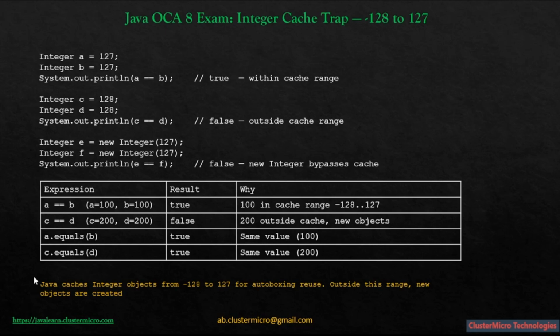There is another important case to remember. If you explicitly create an object using new Integer(127), Java always creates a new object regardless of the cache range. This bypasses the integer cache entirely, so comparing it with equals will return false even for values within the cached range. The key takeaway is that using equals with wrapper objects can lead to confusing results because the outcome depends on how the objects were created and whether the value falls within the cached range.